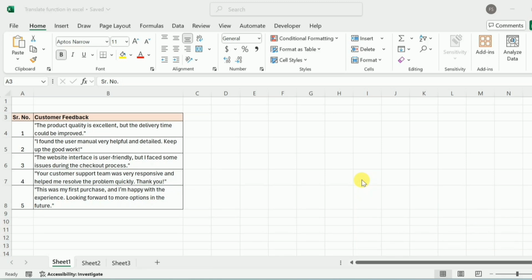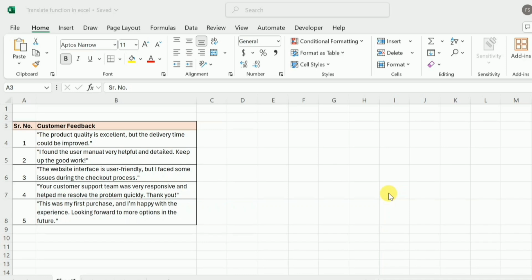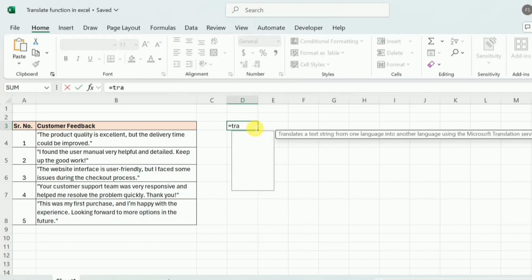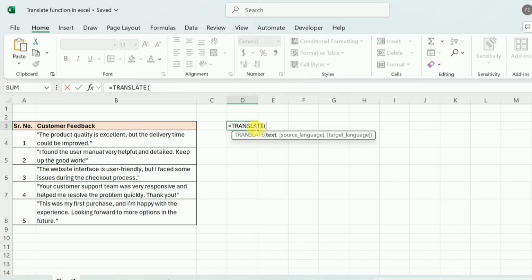Let's get started. So here you can see that we have the customer feedback in English language, and if we want to translate it into some other language, how we can do this, let's learn. So here in this cell I will write equal translate. In the syntax of the translate function, you can see that we have three things. The first thing is the text that we want to translate. Second is the source language, that in which language we have the text. And thirdly, we have the target language, that in which language we want to translate.